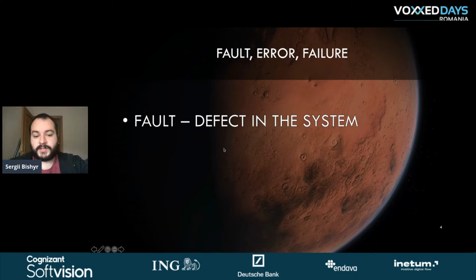First one is fault, which is some defect in the system, some bug that is there. It's just there, and the user doesn't know about it yet. The problem with the Mars Climate Orbiter, which I mentioned earlier, was that the two teams that built this program were using different measurement systems. One was using the metric system, and another was using the English measurement system. And that was the fault. Just using this was wrong.